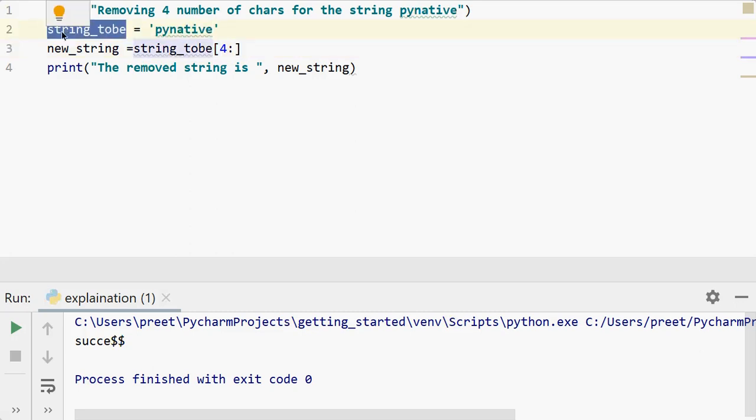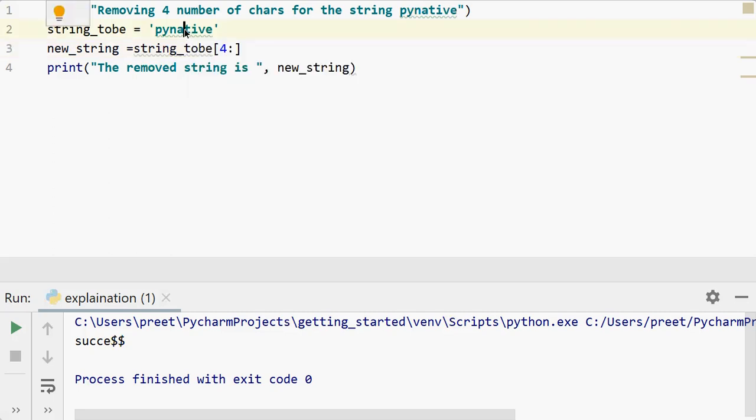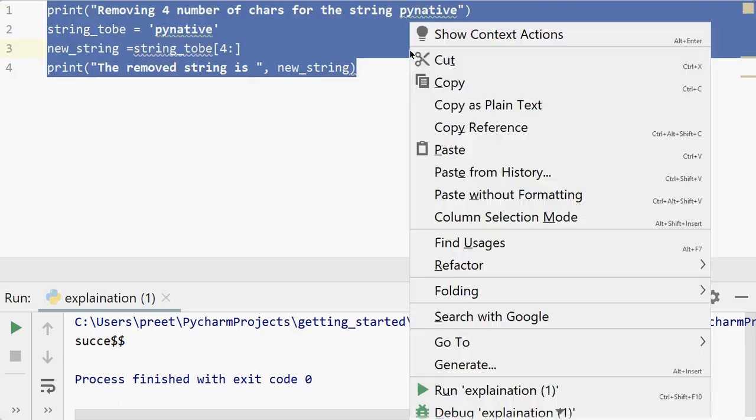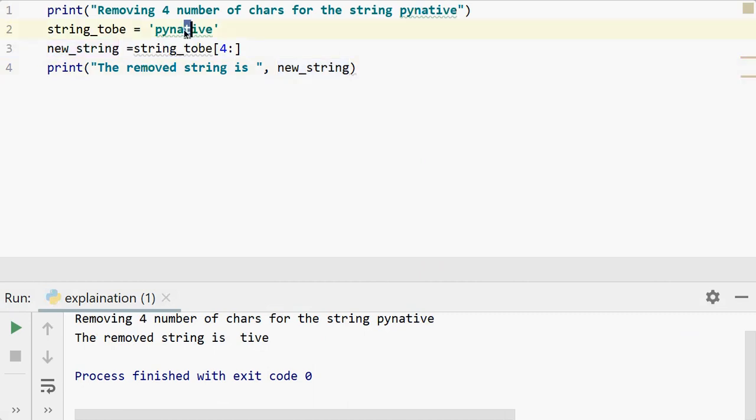I am saying that the string is pi native, and the new string is: I wanted the characters to be eliminated before the 5th index. Whatever is before the 5th occurrence, I just wanted to remove it. So if I run it, I just wanted to print a new string with only those 4 characters from the original string that has been given.